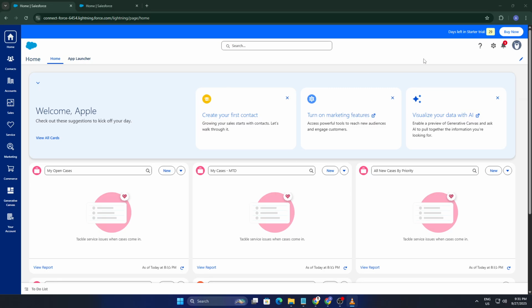If you use Salesforce for automation, you know how important it is to have the right person assigned to manage workflows. In this quick guide, I'm going to walk you through how to change your default workflow user in Salesforce for 2025. It's a small setting with big impact, and by the end of this video, you'll know exactly where to find it and how to update it.